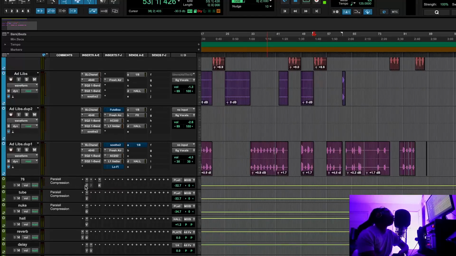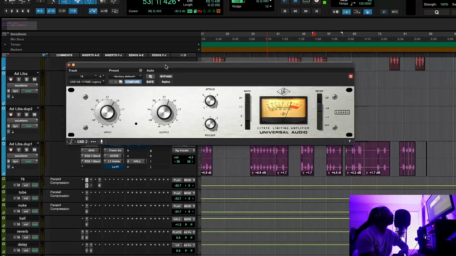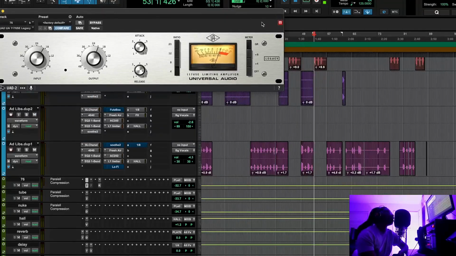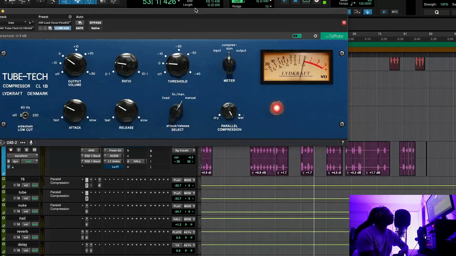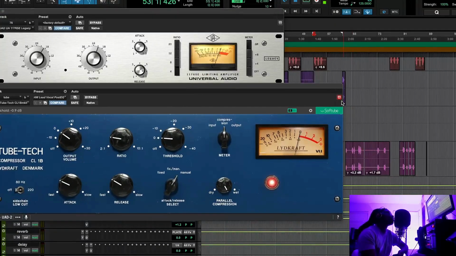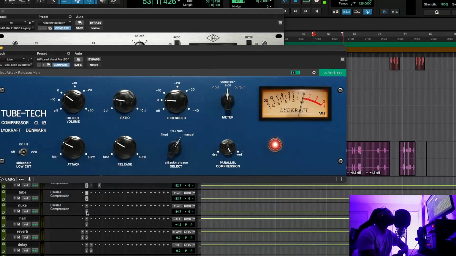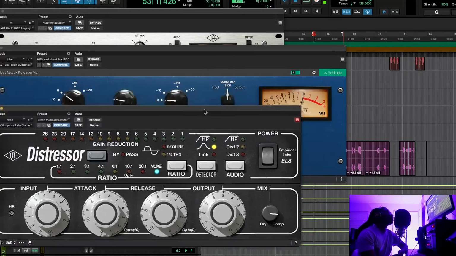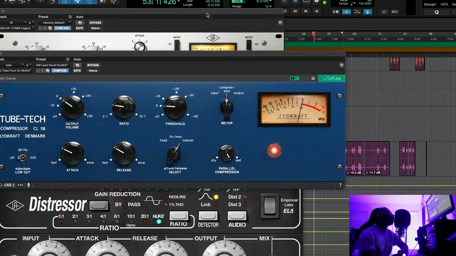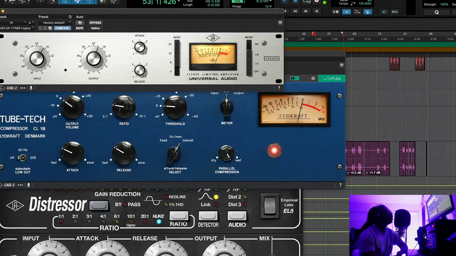So after that, we had 3 parallel compressors, nothing exotic here. We all know about this. The 1176 Legacy. Then after that, we had the CL1B. I've used this combination so many times because it just kind of does this 3D thing to the vocals, you know what I mean? And then after that, we have a Distressor as well. So let's look at them and bring them in and out.